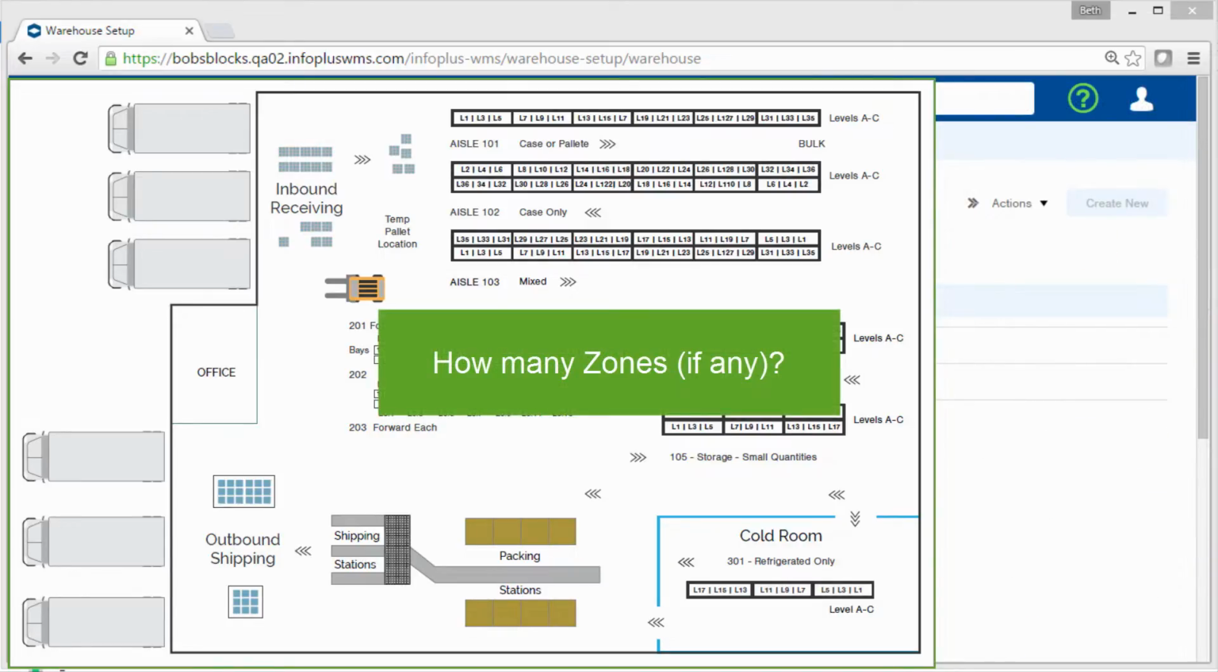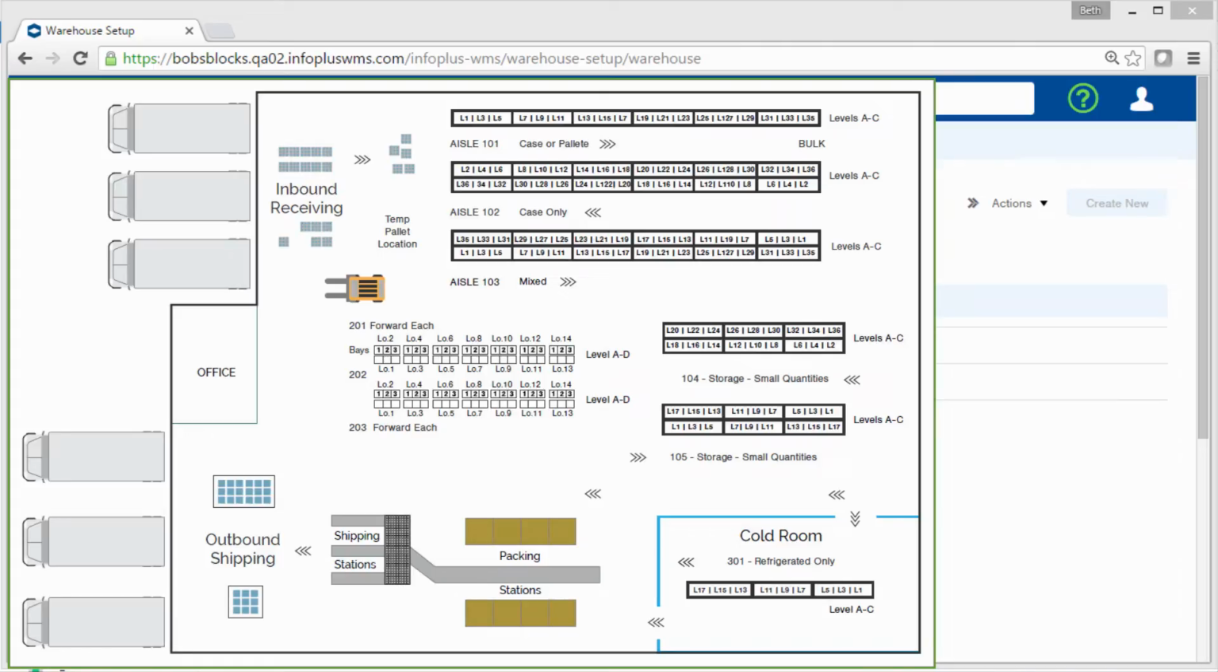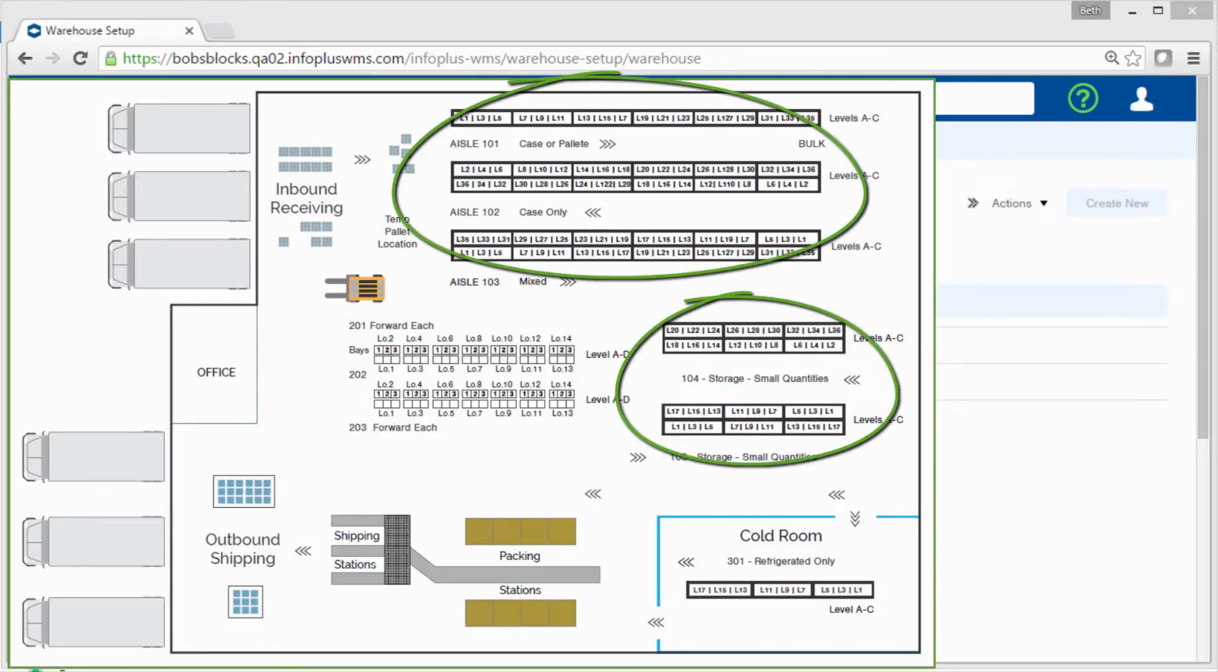How many zones are there? Whether to use zones and how many to create just depends on how you want to break out the functional areas of your warehouse. We can see sections in this warehouse for inbound receiving, outbound shipping, a cold room, an area where product is brought forward into pick locations, and several storage areas.